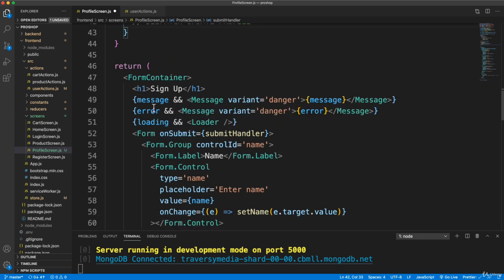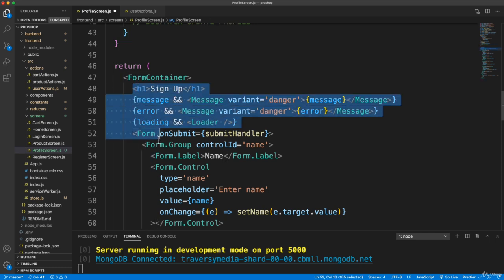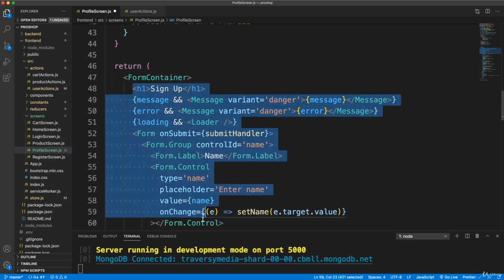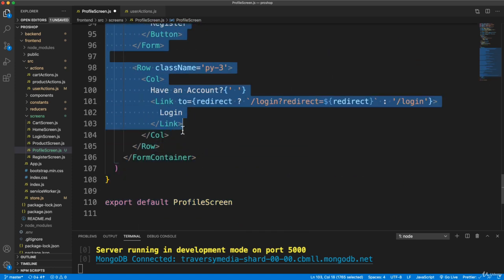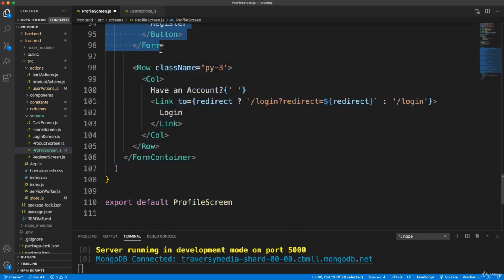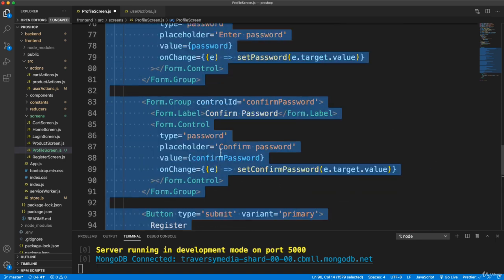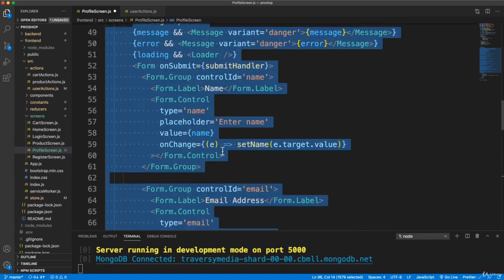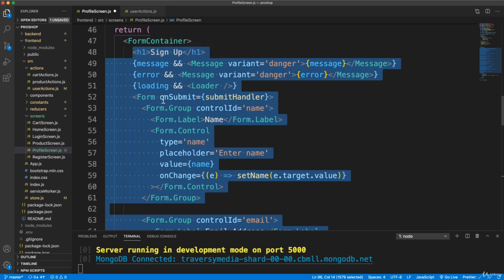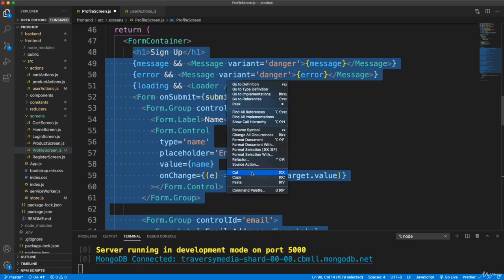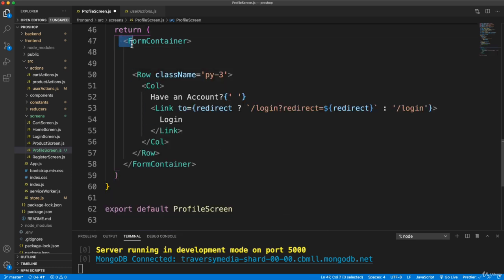So I do want all of this. So I basically want, yeah, I want everything that's in the form container except for this part down here. I want all these form fields. I also want the message, error, and so on. So I'm going to just cut that, and then let's get rid of this.